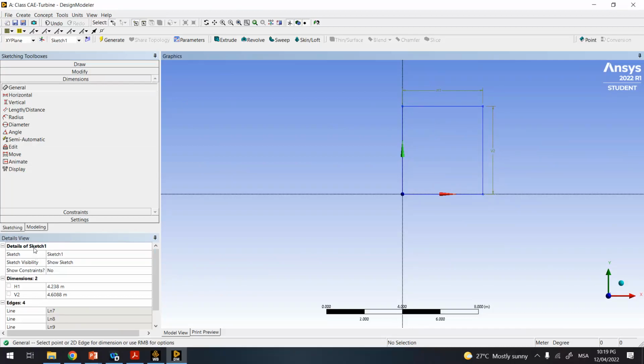Okay, kat bawah ni you have details view. So you have H1 and V2. So we adjust kat sini kalau you nak tukar units. 1 meter kan? 1. Okay, dia dapat 1 meter lah. Alright. Boleh?